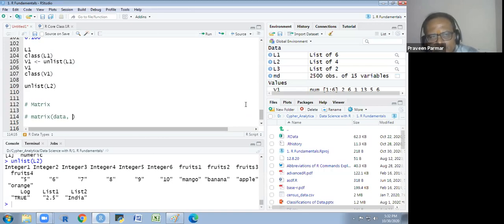In the matrix function, the first thing is the data. Second is the number of rows, nrow. Third is ncol. It is not compulsory, but if you want to, you could write it. Then byrow equal to TRUE or FALSE, whatever you want to write. And finally, dimnames. So these are the attributes we have. The first attribute is the data and the second attribute is nrow. These two are the required attributes. At minimum these two attributes must be filled. The others may be default.